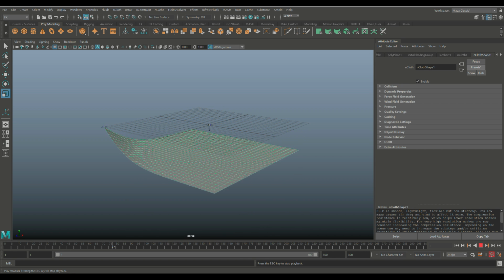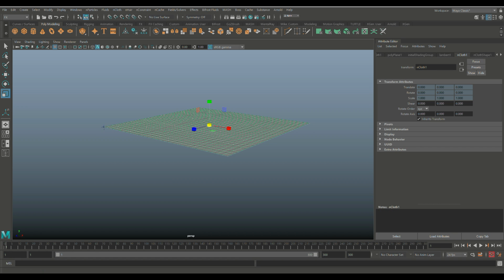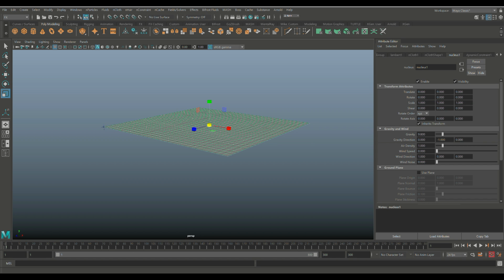Much slower, much subtler. Kind of neat, right? Okay, I'm gonna jump back. So what are we gonna do next? We're gonna go in here to, let me think, where'd it go? And yeah, we're gonna go under the nucleus.